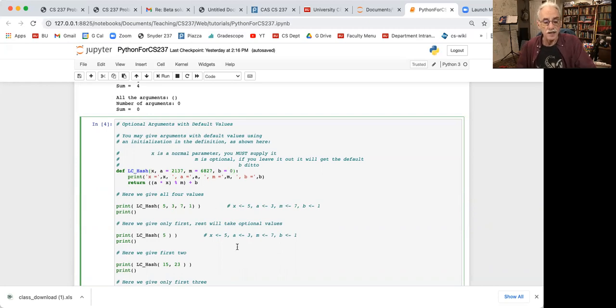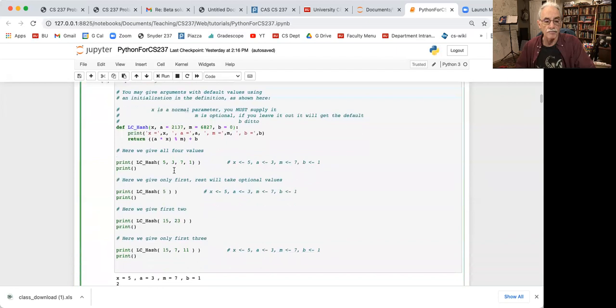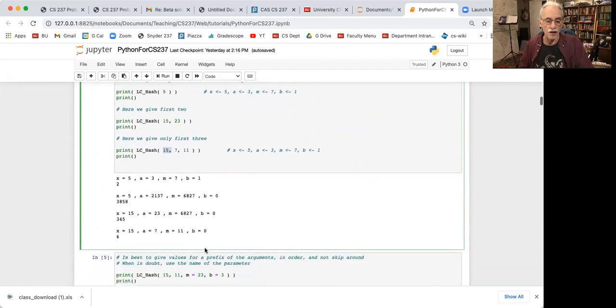Now, there's a little subtlety with this. Here you can see I've done all 4. 3 will be assigned to a, 7 will be assigned to m, and so on. Here I've only provided the first one. Here I've provided the first 2. Here I've provided more. So it's another way of doing an optional number of arguments with default values for the ones you don't supply. It's a little different than the previous one.